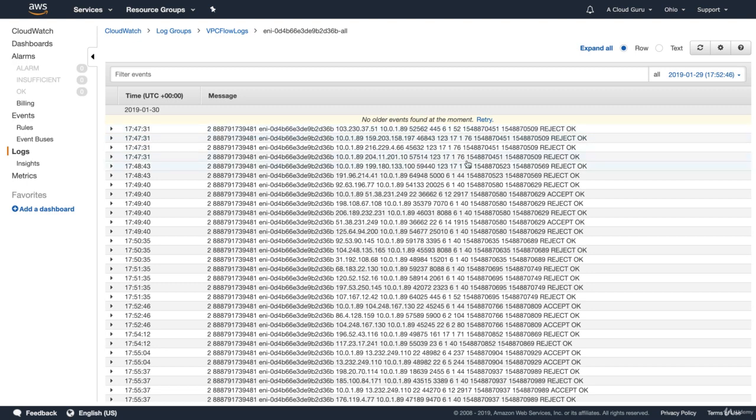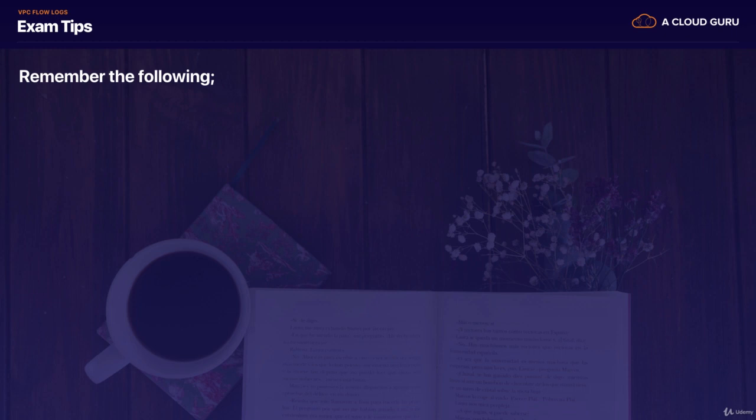Don't worry, you don't really need to know how to read this for the Certified Solutions Architect Associate exam. You definitely need to understand it for both Advanced Networking and Security Specialty, so we do cover it in a lot more detail in those courses. So on to my exam tips.